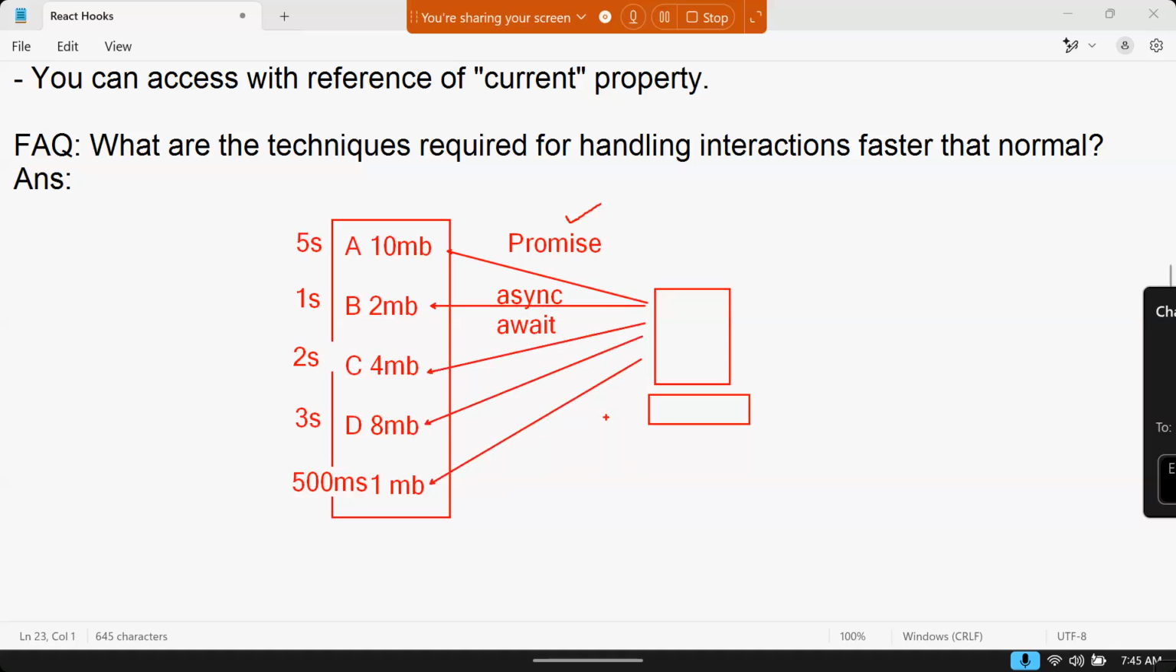Then whichever request is shorter will come first. That means the response from one is ready first, then the response from the next is ready. So what is the maximum time taken to read? 5 seconds. That means within 5 seconds, all of these also finish.